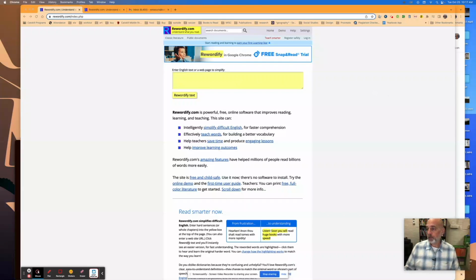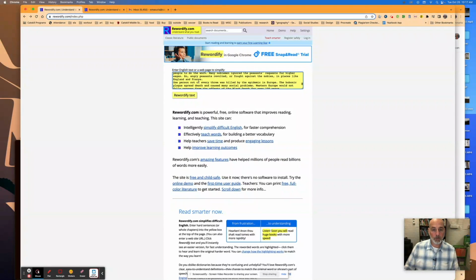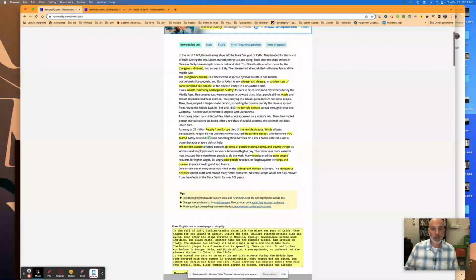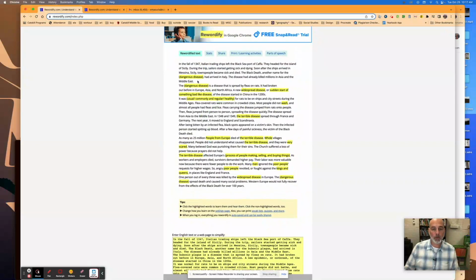So let me show you real quick. On my other screen, I have a reading on the Black Death. So I'm going to copy that, and I'm going to paste it in this box here. So I've pasted the reading here, and I'm going to rewordify this text. And what it does, it took the text and it kind of breaks it apart and makes it easier to read. So like here, if I click on this, rather than having the bubonic plague, maybe it's hard for the students to read, maybe it's disease, widespread disease is an epidemic, and so on and so on.